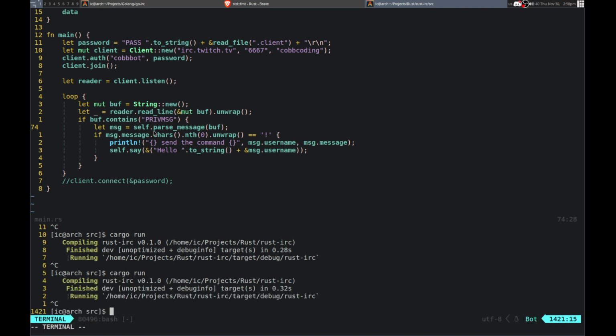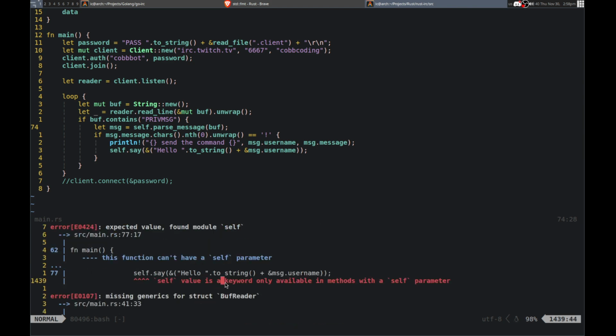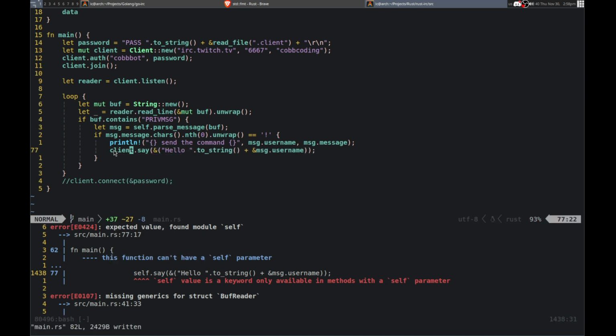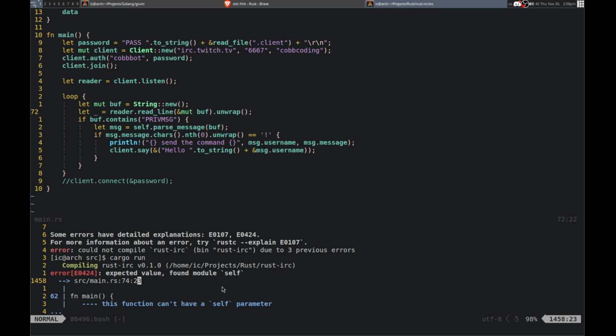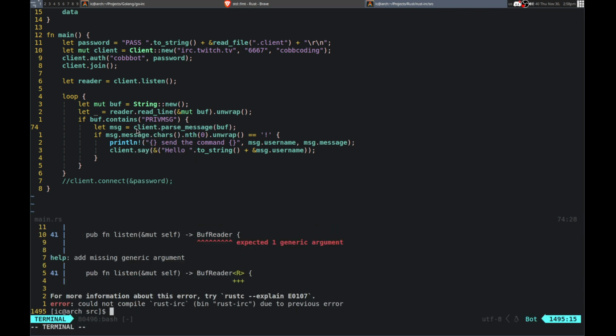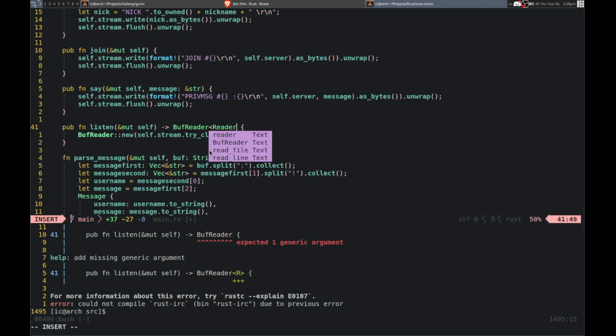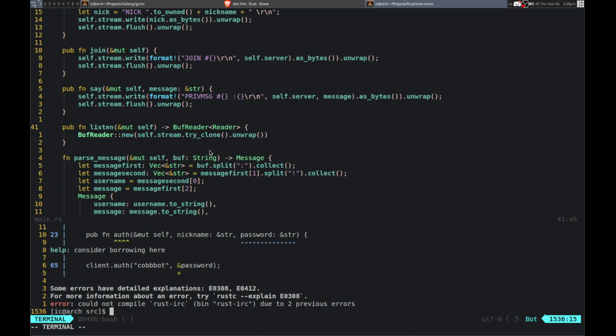Yeah, let me see. Alright, what's that? Okay, this function can't have self. Oh, yeah, because this is not self. Do I use self anywhere else in here? Don't think so. Alright, and then it wants that for the, okay, this one actually has self as well. Okay. Some of that stuff I don't want in here. Alright, so, buff reader. Buff reader. It is here. It's really a reader, but can I do that? Okay, consider borrowing.